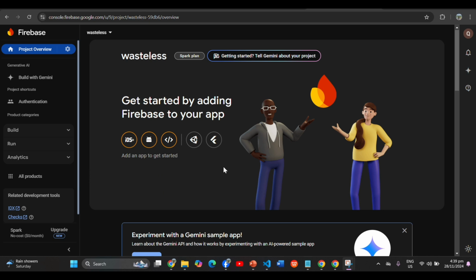Hi everyone, it's me, Iannel. So as you can see, we have the different platform setup, but in our case, we are going to use the Android and web platform. Let's start with the Android.